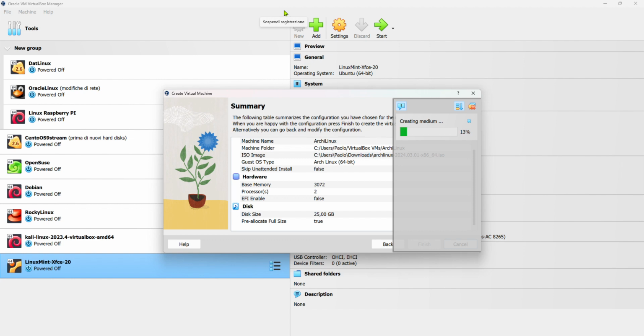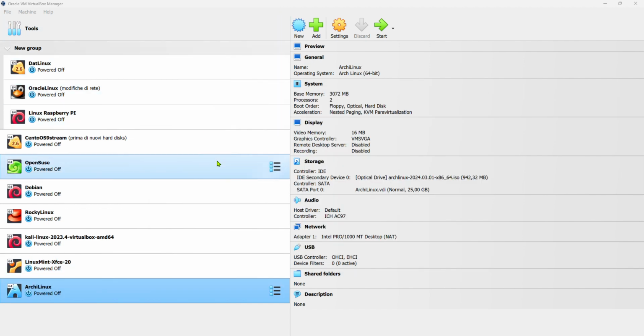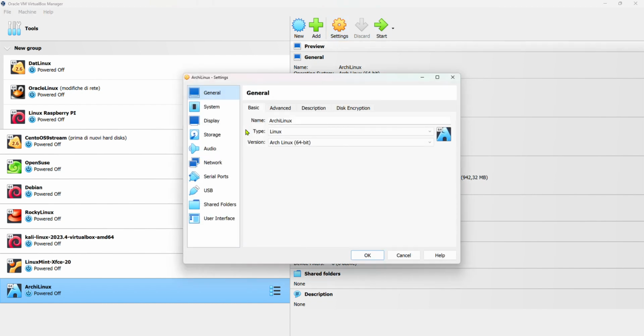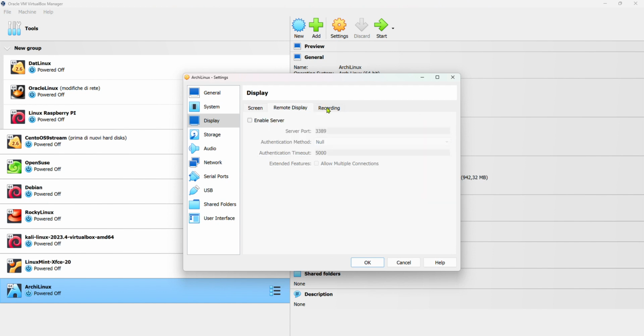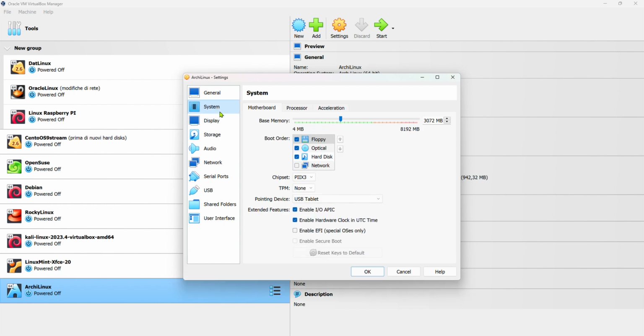We continue with the installation. Okay, the machine is ready, so now we can set some other things inside this machine. For example, I want to increase the video memory to 128. Okay, so this is one thing I wanted to do. And yes, okay, the boot order must be changed. I don't want floppy, it's fine.